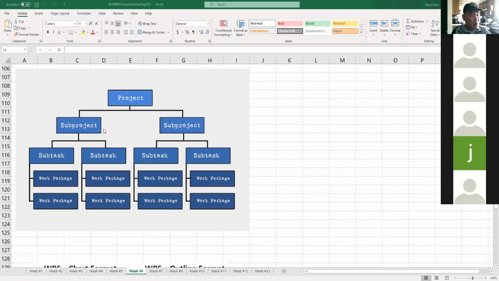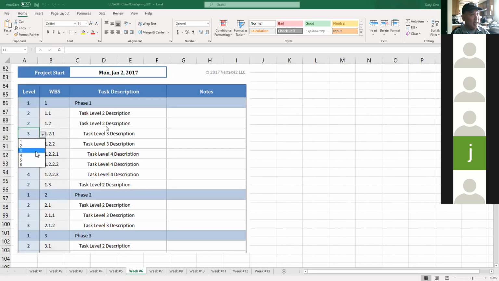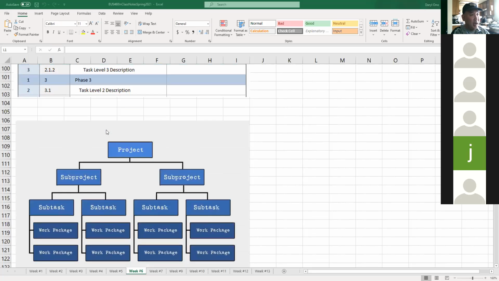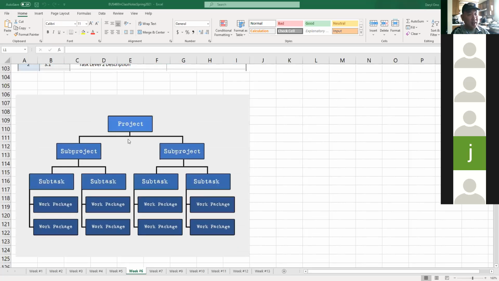Now, we saw this. This is what's called the outline form of the work breakdown structure. Here, this is what's called the graphical form of the work breakdown structure. So the graphical form has some real benefits.